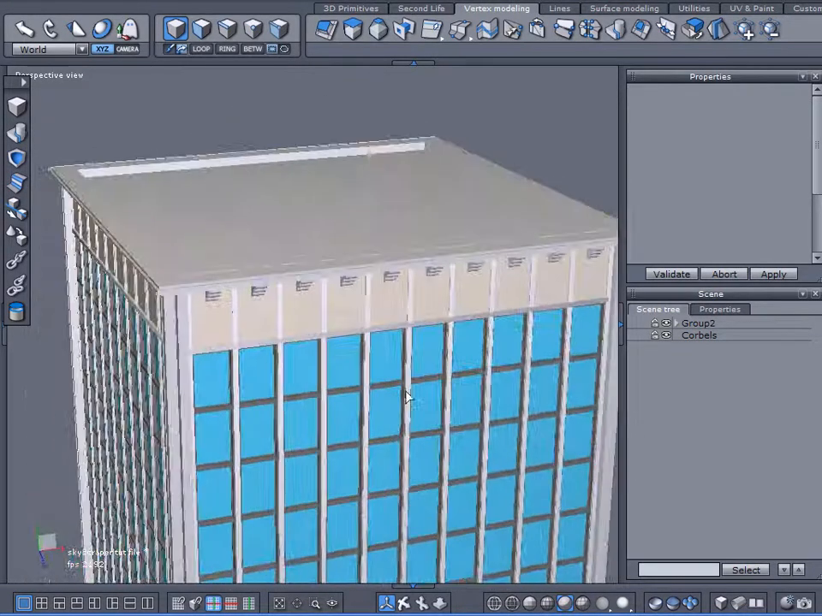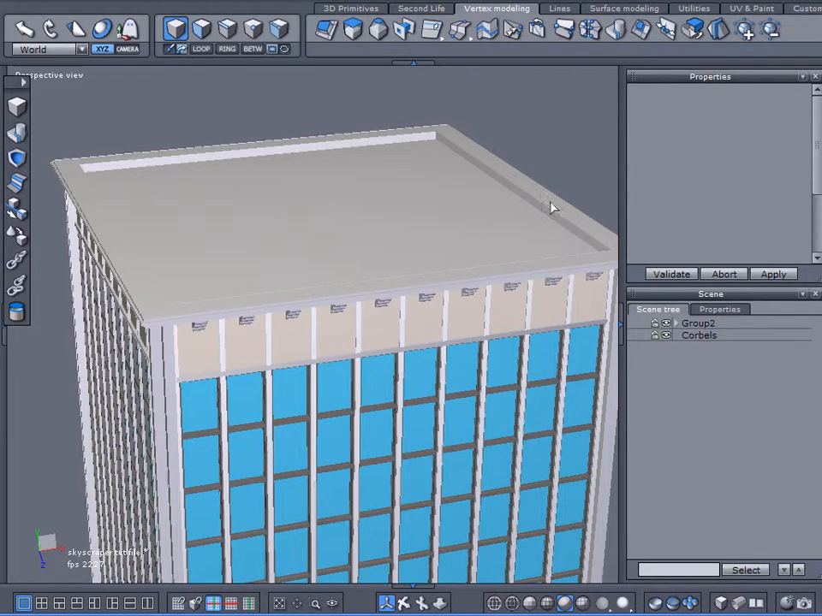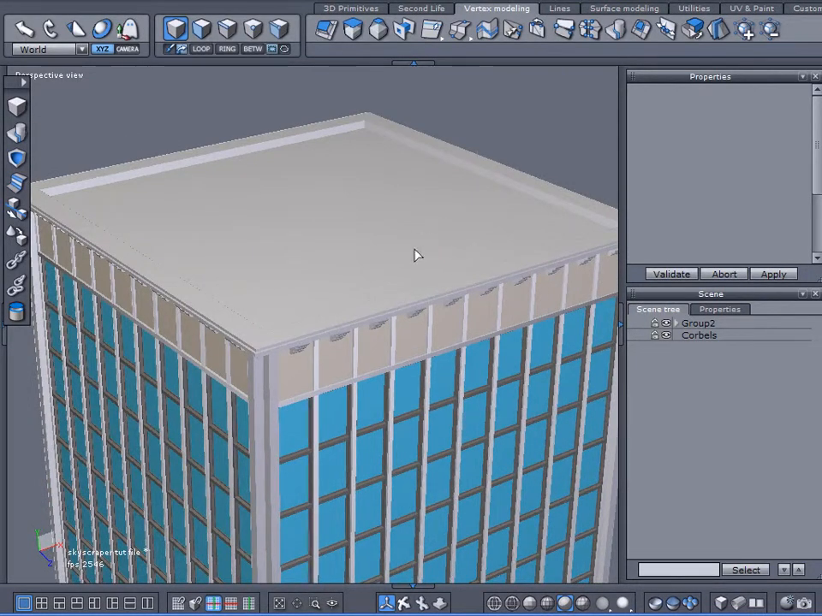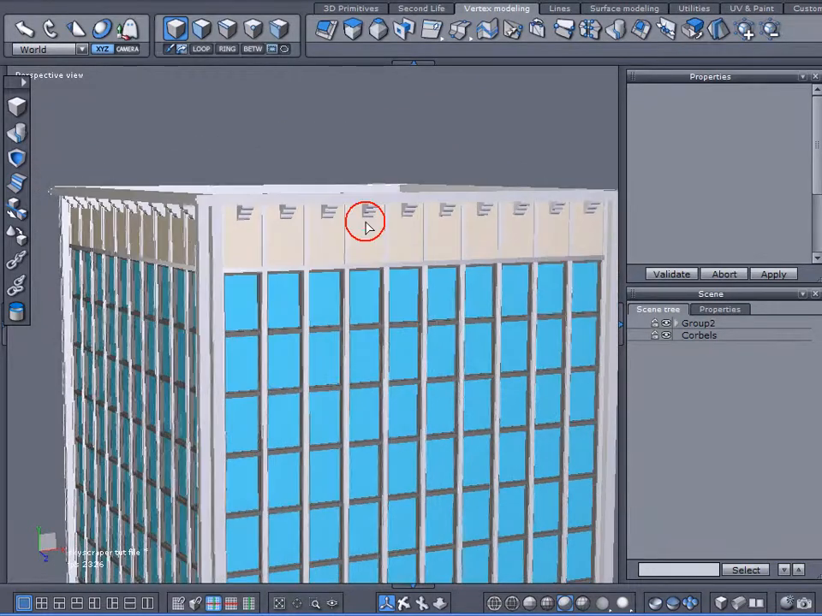Finished our roof. Now we're going to add the little accessories on top, and add some machinery on top, some air ducts, air conditioning units.